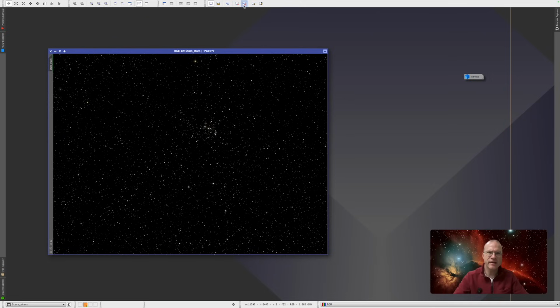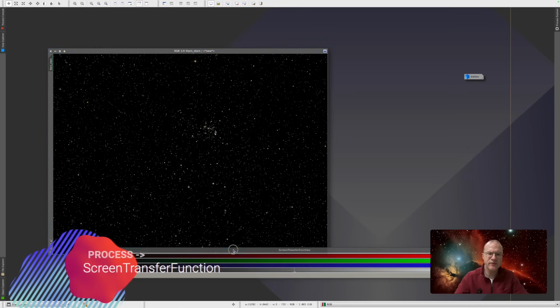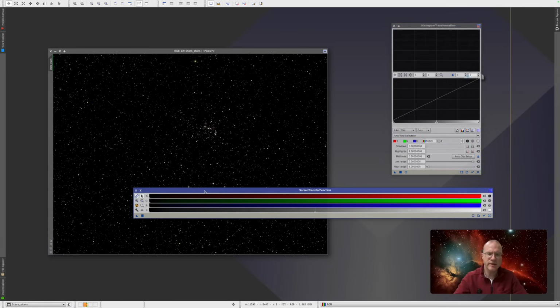Now, if you would take away the auto screen transfer function and then have to stretch it anew, you would have a hard time even getting to this result again. That's why all we want to do is make this permanent. For that, we need the screen transfer function and the histogram transformation. And now what we're doing is quite simple. We just leave it here exactly as it is.